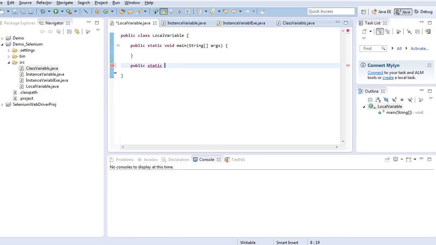Public static void. I will name my method as addNum. Again, don't worry about the keywords such as public static void. I will explain these keywords in detail in future videos. Now just use three keywords, that is public static void followed by the method name. Here I have given the method name as addNum.